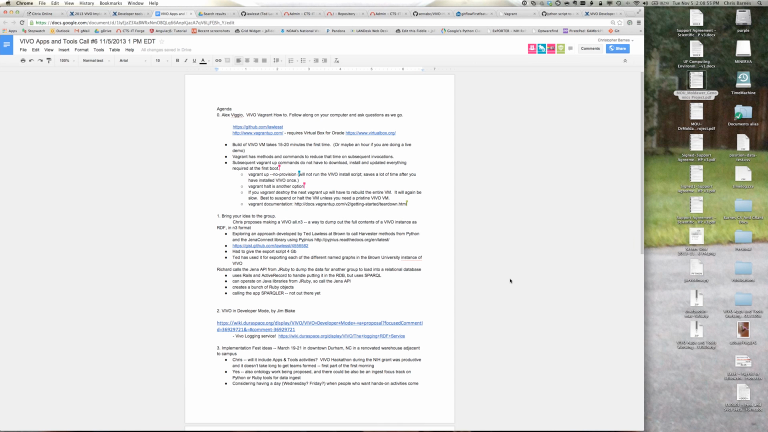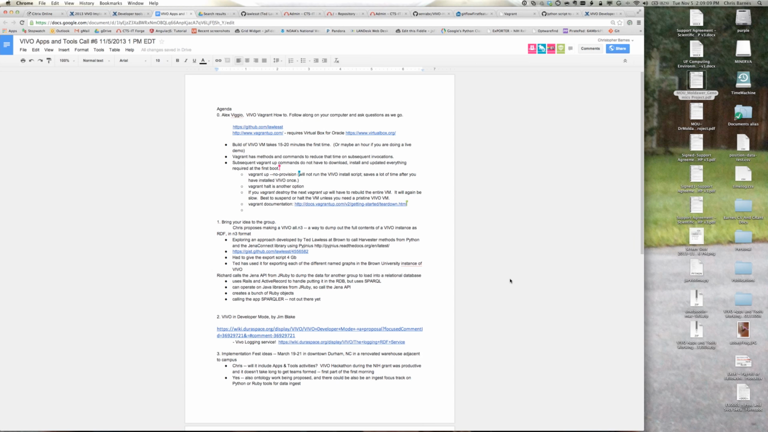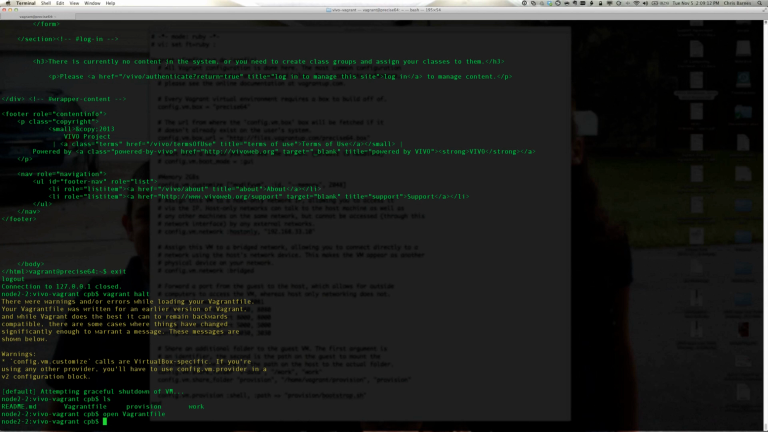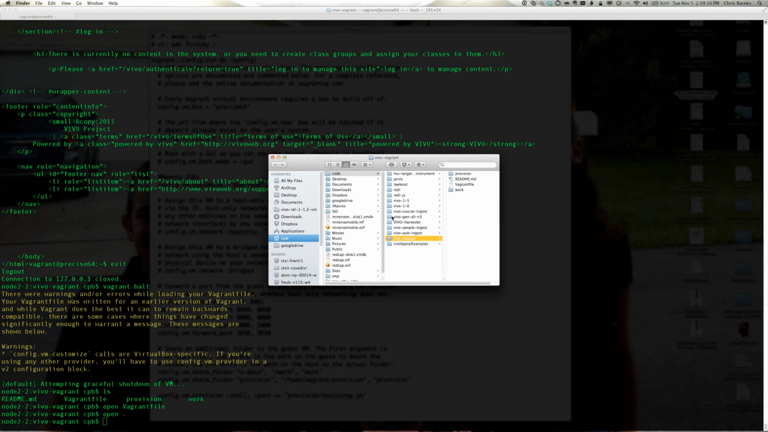There are ways to make the provisioning go even faster if you use tools like Chef or Puppet, but there's a lot of learning curve involved in there. And so the kind of bash provisioning or shell provisioning that Ted has used in here is pretty accessible and it's not bad. So it gets the job done.